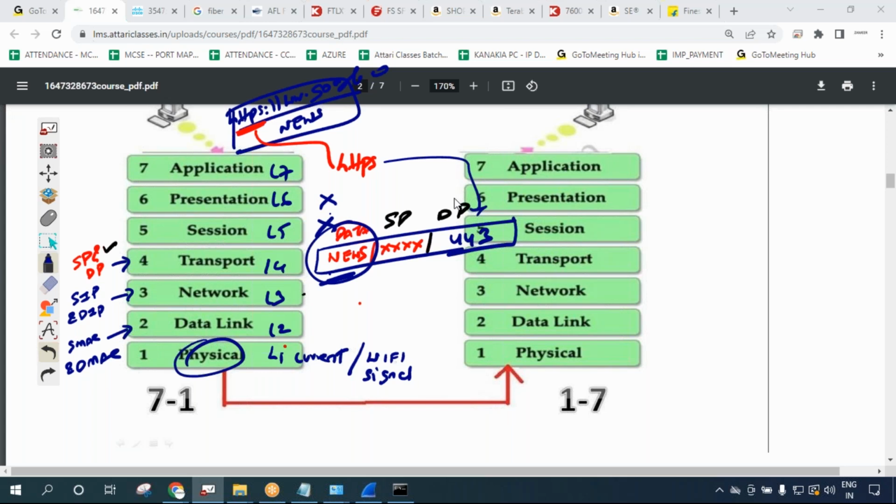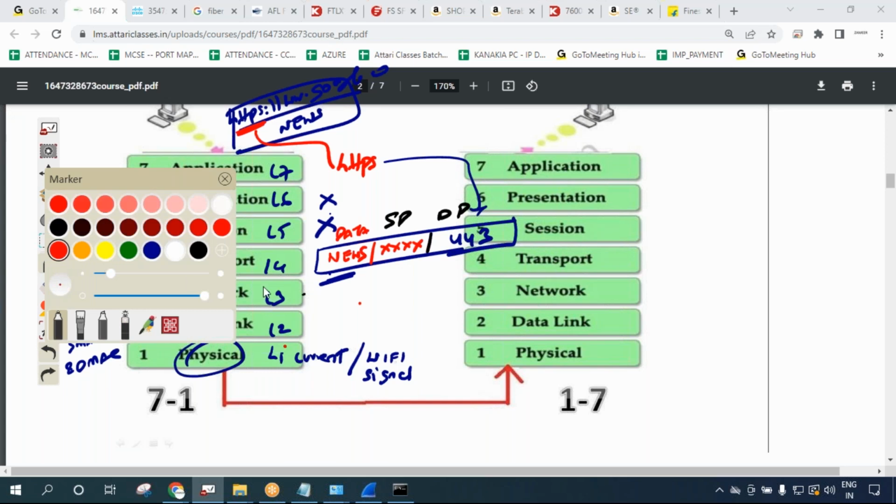So at which layer is what header added? At the transport layer, source port and destination port are added. Source port is any random port number and destination port is the port number of the application. You are going to the HTTPS application, so port number 443 is added. Automatically it has been done. These things are happening, we are just understanding them.